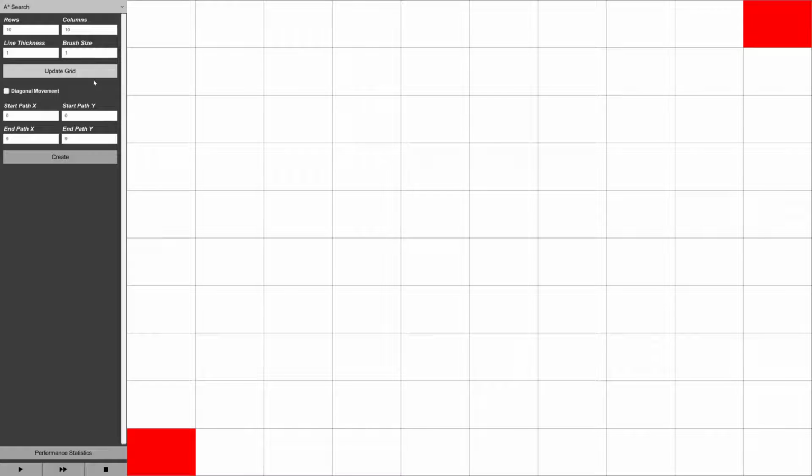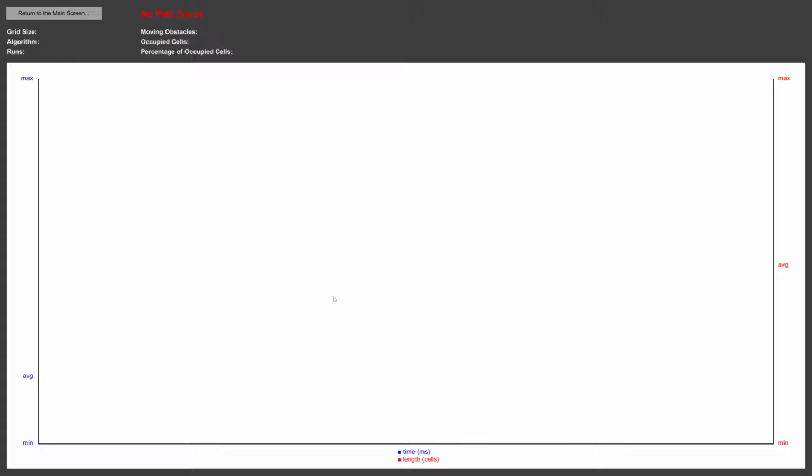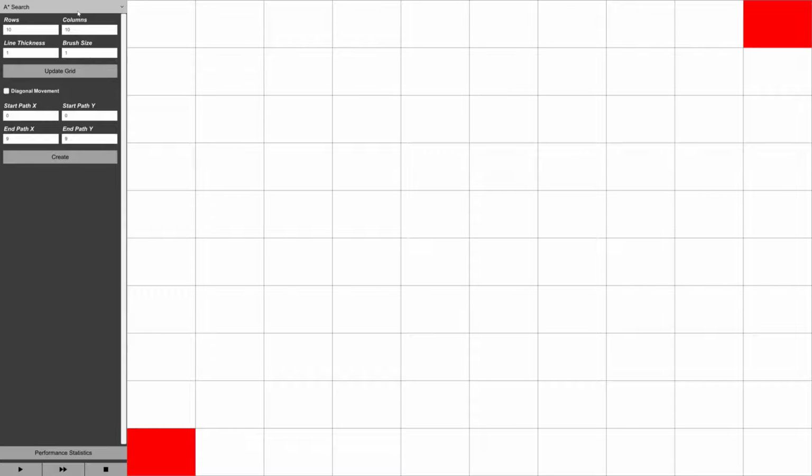To view the performance statistics, I can click on the Update Performance Statistics button at the bottom left of the menu. The performance statistics have not been updated recently, as I have not run the simulation yet. I can go back to the main screen by clicking on the Return button. I am now going to demonstrate the pathfinding algorithms and simulation tools.